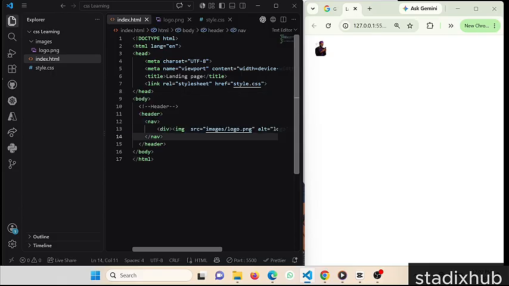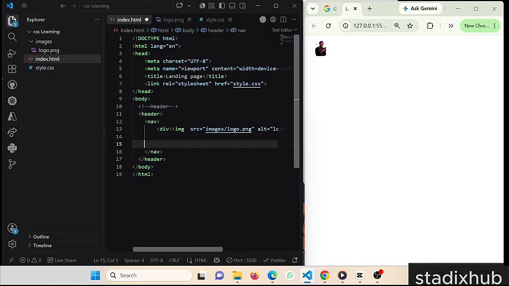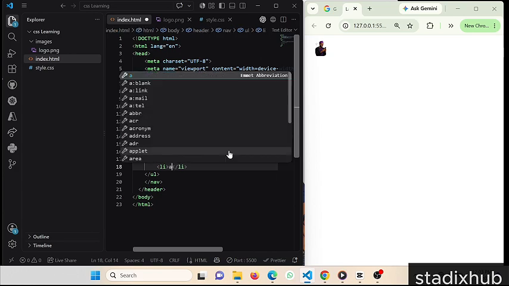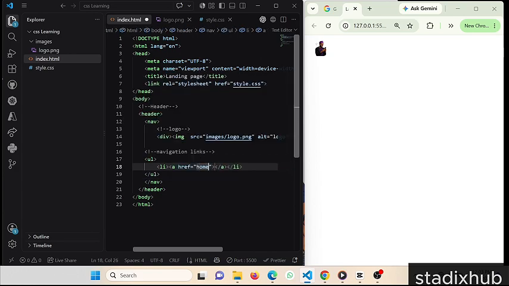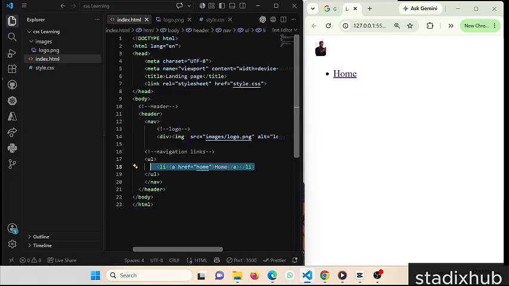So we are through with the logo, and inside it we now have navigation links. You can put comments if you want. This is navigation links, and this one is our logo. So I'm putting comment logo. Then inside the link you now have UL, and inside the UL there is li, and inside the li you now have our href. Then there is home. This is where the link will take us to, and here is the one that you will see, home.